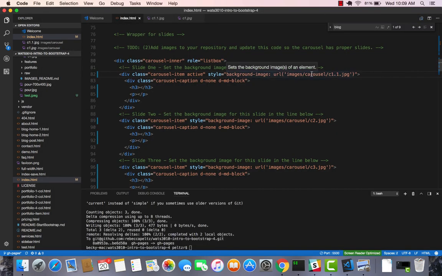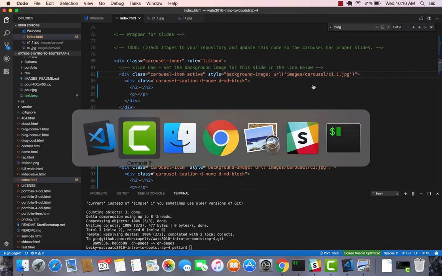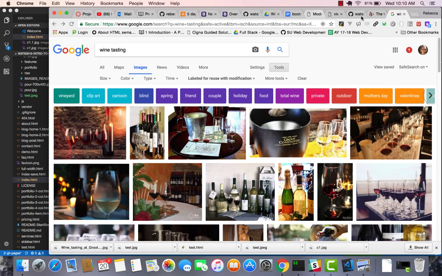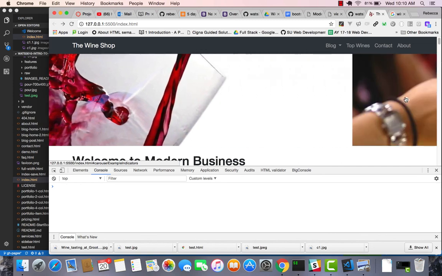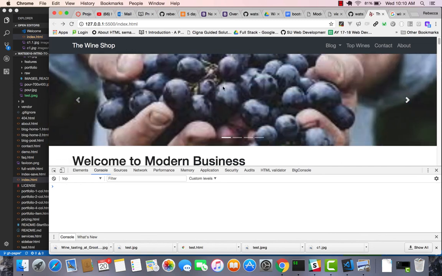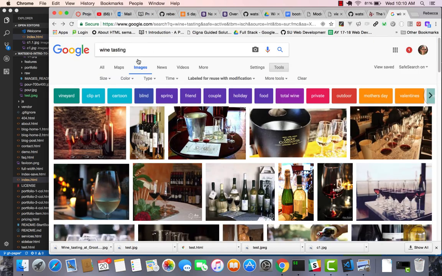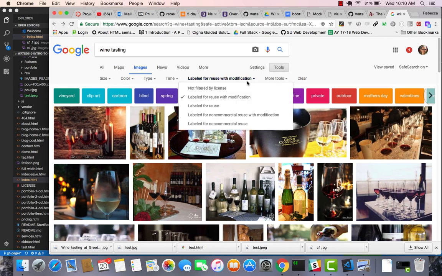All right, so we know there's a problem if the image is too small. We see something that looks like this. It's kind of blurry looking. There's also a problem if we get something too large. So let's say we've come out and we've done a search here. I'm looking at labeled for reuse with modification.